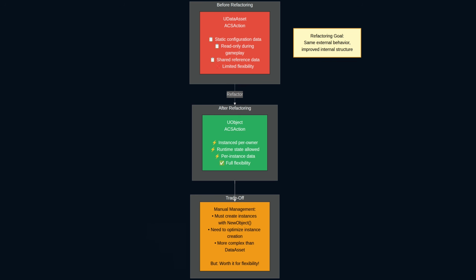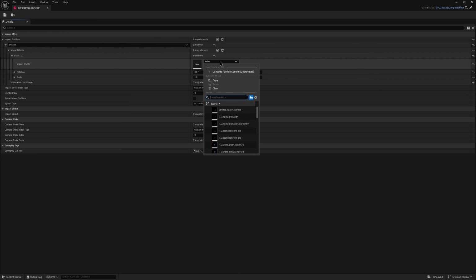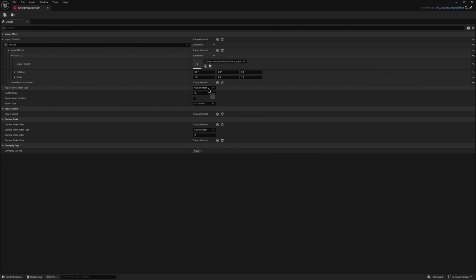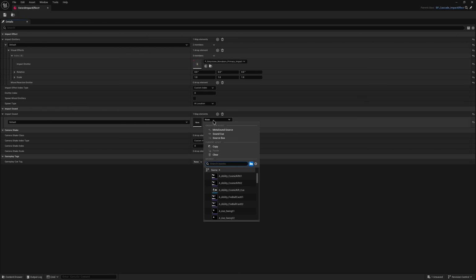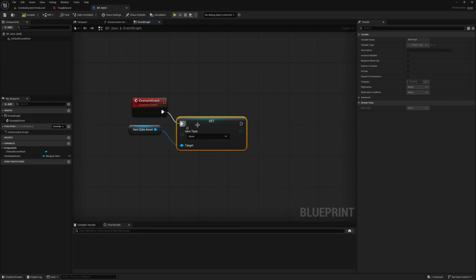The first thing we are going to refactor is the action class. We are going to change from using a UDataAsset to a UObject. The reason for this is due to the limitations of data assets, which limits the flexibility of our action system. UDataAsset in Unreal Engine is specifically designed to be used as configuration or reference data that shouldn't change during gameplay, meaning they are primarily designed to store static, read-only data that should not be modified while the game is running. Technically, it is possible to modify properties inside a data asset at runtime, but Epic discourages that.